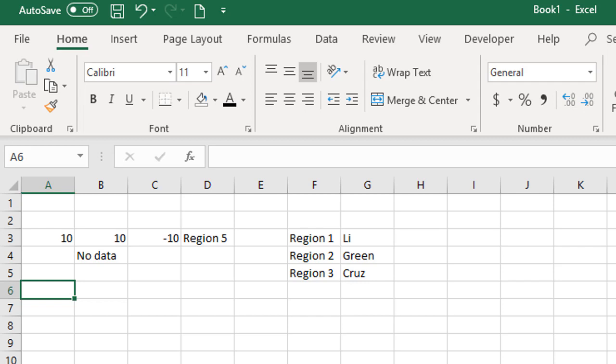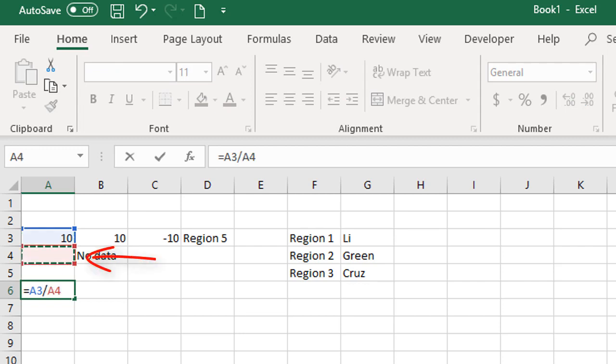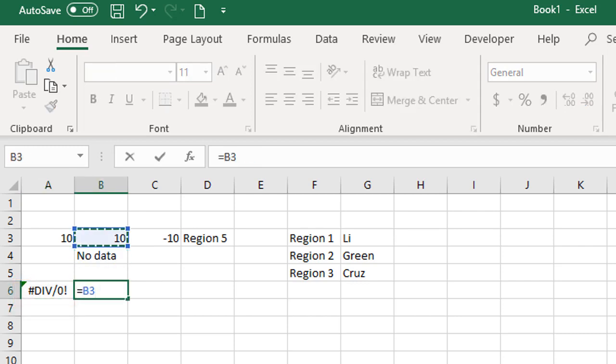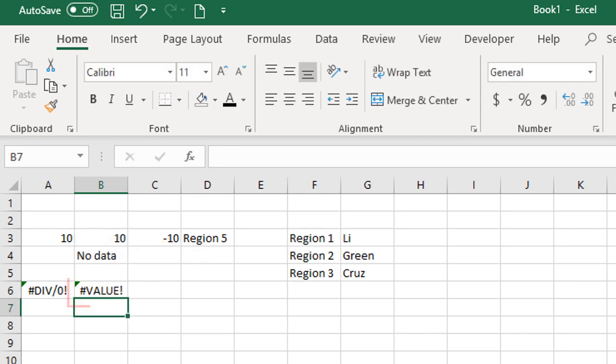Often, but hopefully not too often, a formula results in an error message instead of the data you expected. For example, a formula might be trying to divide a number by a blank cell or a zero, and so you get the divide by zero error. Or perhaps a formula includes a cell that should have a number, but for some reason has text instead. In this example, we're trying to multiply 10 by no data, and so we end up with a value error.